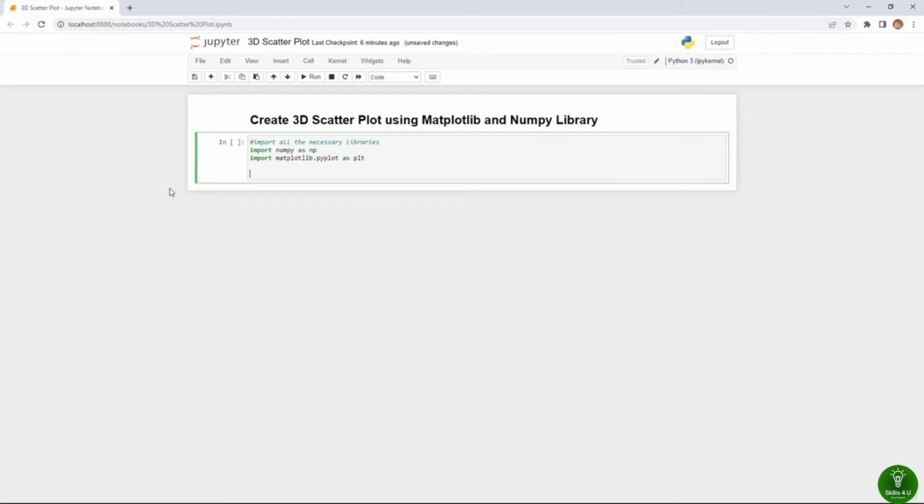First, as customary, we imported all the necessary libraries and packages in our code. We imported the NumPy and Matplotlib libraries using the import statement of Python.